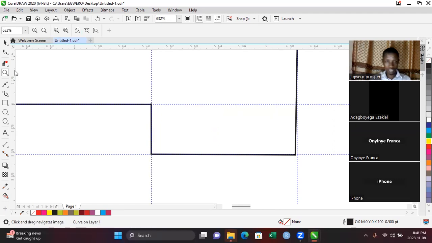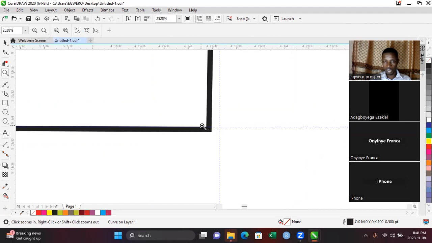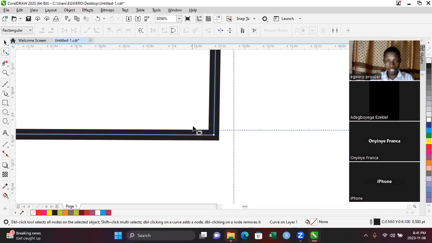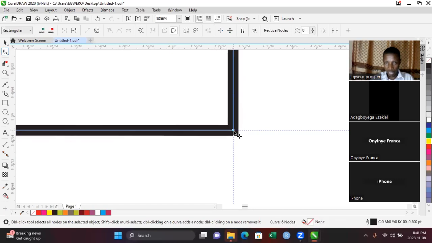I'll press Z to switch back to my zoom tool, and then continue zooming to the edge. Then after that, I'll press F10 to switch back to my shape tool. F10, I'm in my shape tool now, so I can now drag and put it here.